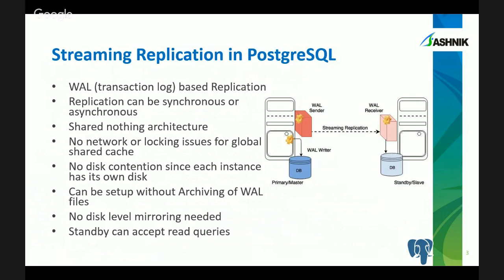Streaming replication is basically a WAL-based or a transaction log-based replication. You can configure it to be synchronous or asynchronous. It is basically a shared nothing architecture, and hence it ensures that there is no locking on the global cache and there is no contention on the network side, wherein you have to share the past image or there is a single disk which causes some kind of contention. Those things do not happen in a streaming replication architecture.